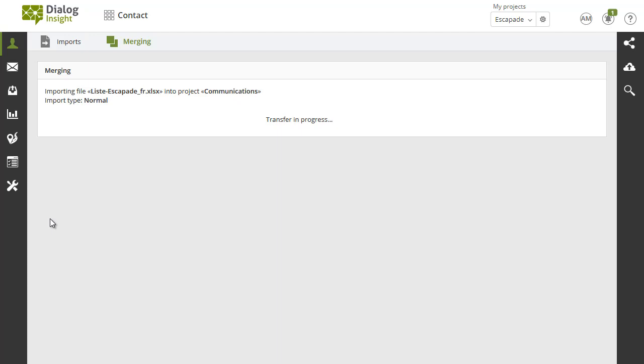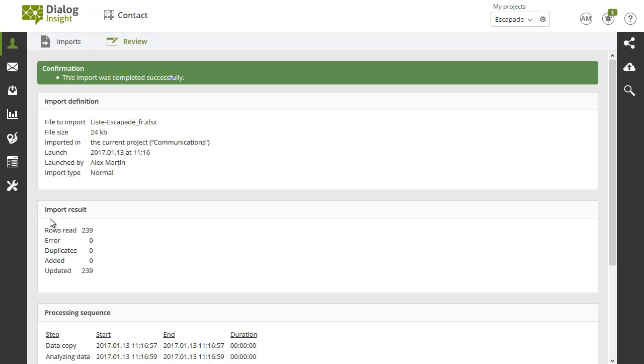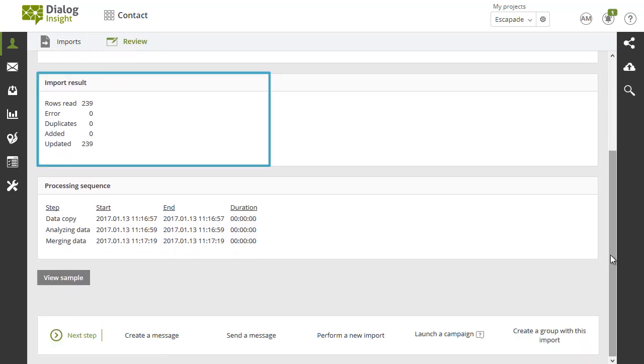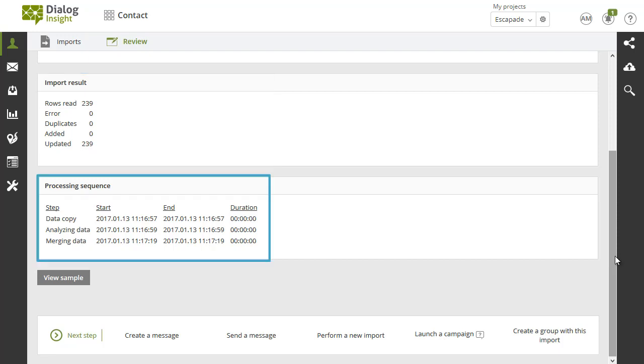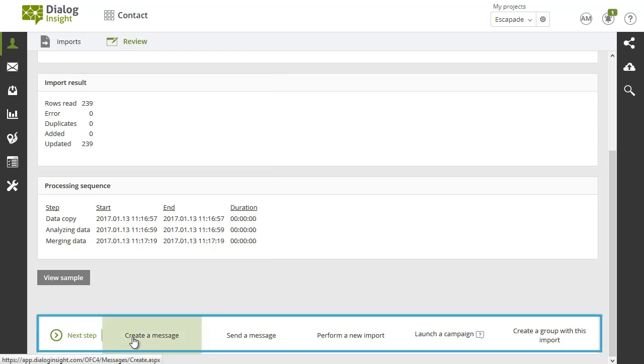It is with the approval of the import that the data from the file is actually integrated in the fields of the project. On the confirmation page, you can see the import definition, the import results, and the sequence and duration of the processing. What to do next? Several functions can follow an import. The most common ones are presented at the bottom of the window.